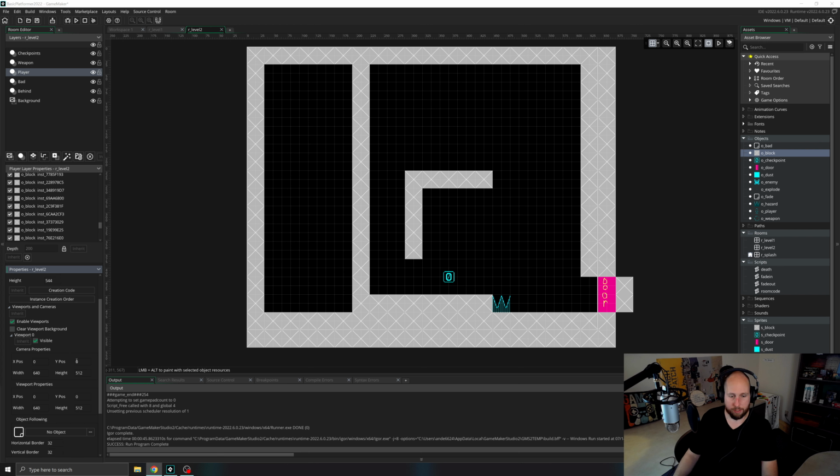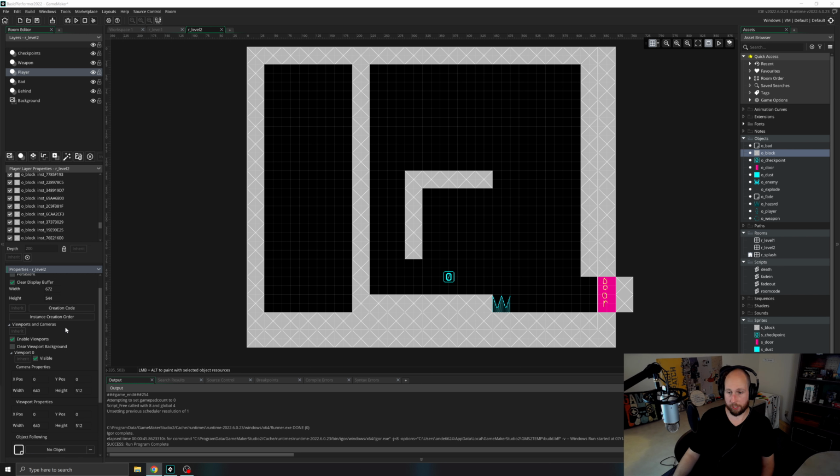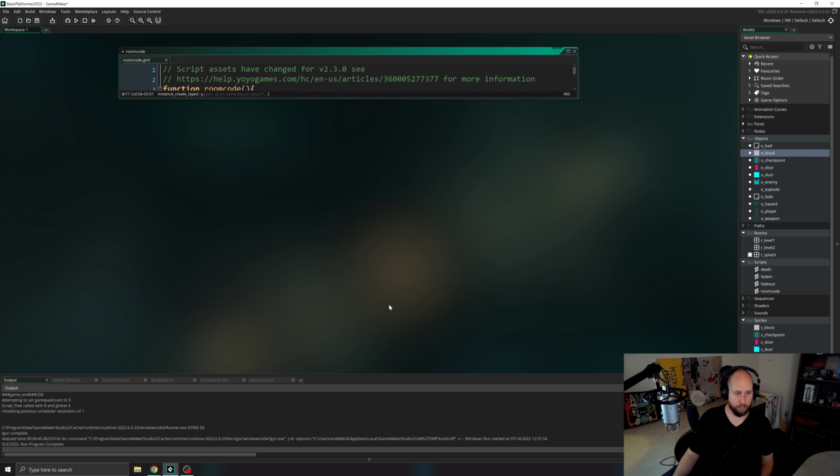Now, if you're not creating a camera object, you can just check this to have the game follow your player object. There's a little object following things. If you want a really simple camera system, you can do that. You can mess with other things like borders or buffers and the scrolling speed and all that. But we want more control in our game, so that's why we're going to code our own camera object. Let's close out of those levels now.